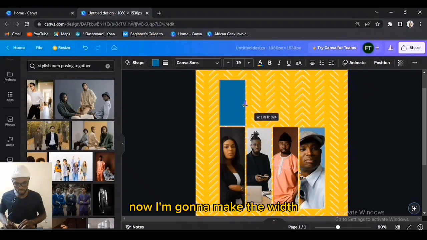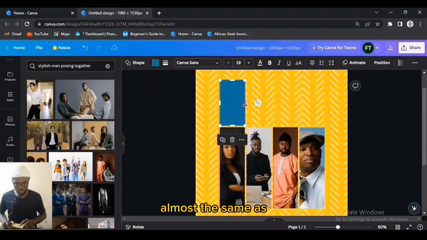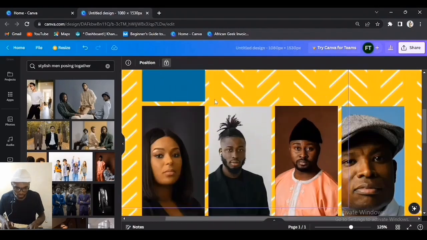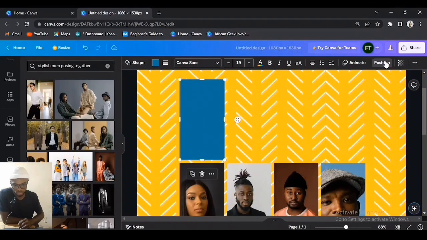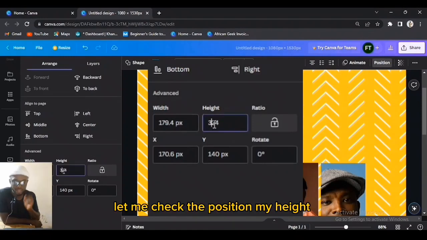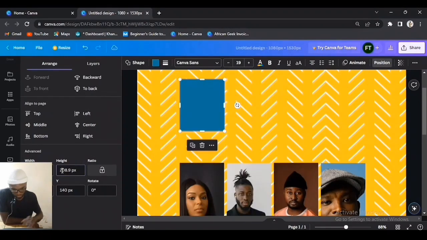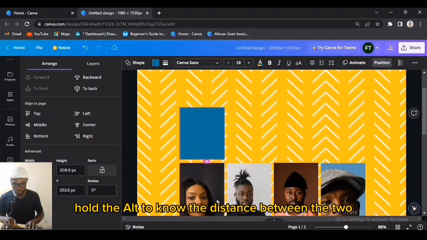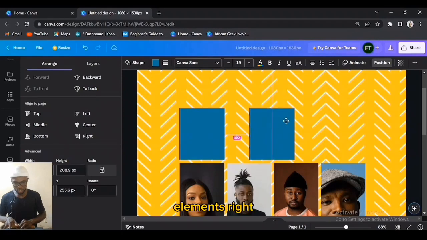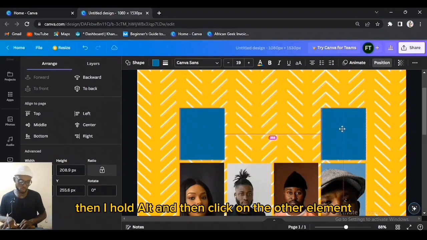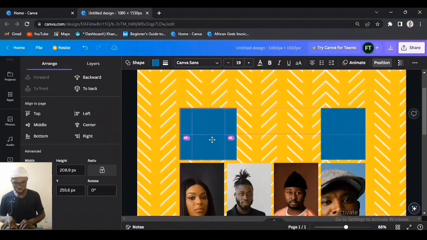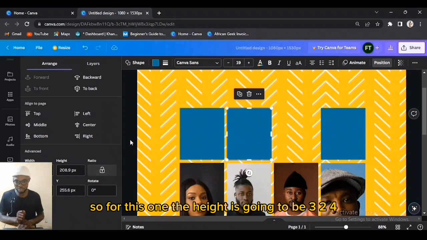Now I'm going to make the width almost the same as that of the images. Let me check the position. Height should be about 208.9. I usually hold Alt to know the distance between the two elements. Right, so I click on one element, then I hold Alt and then click on the other element to know the distance between the two. So for this one, the height is going to be 324.